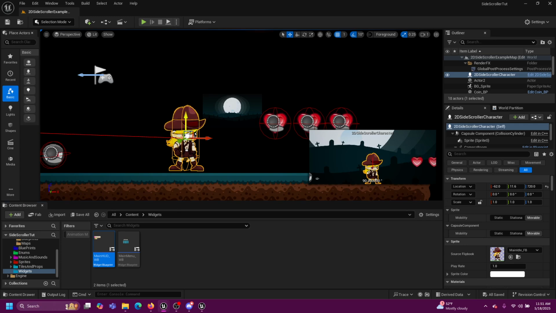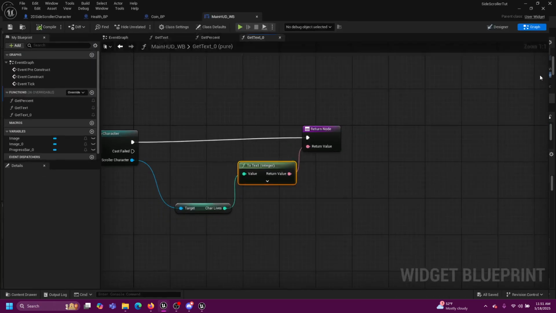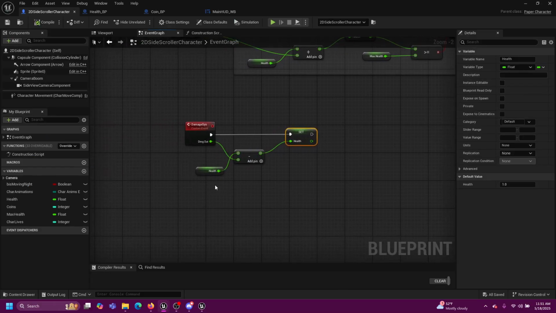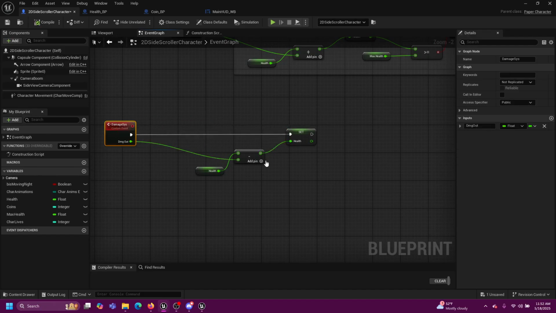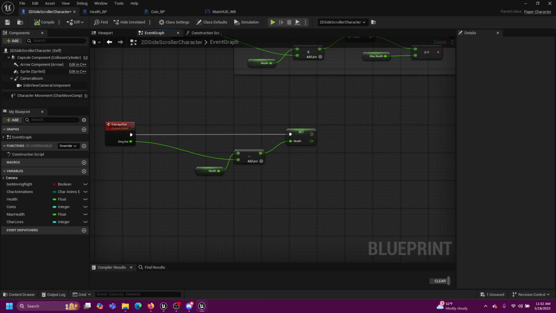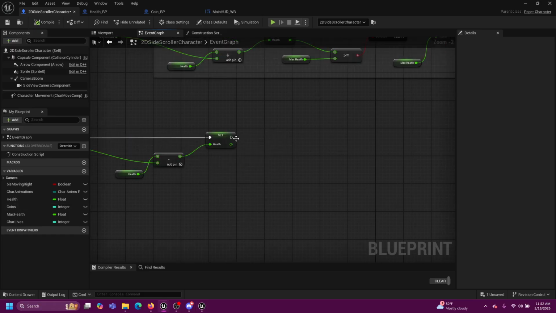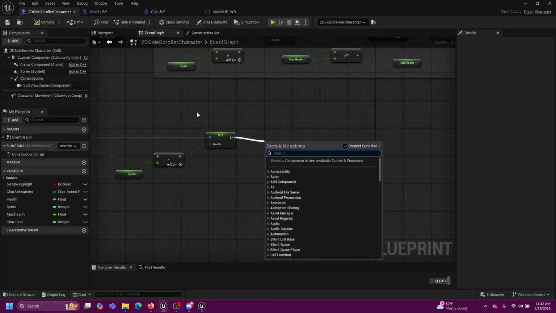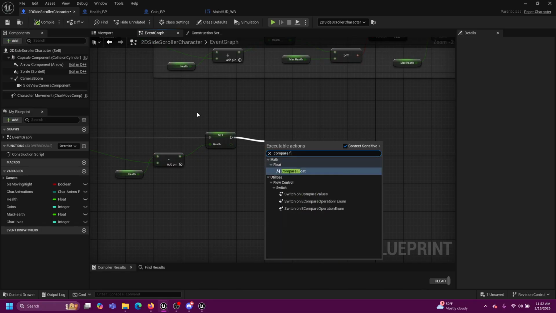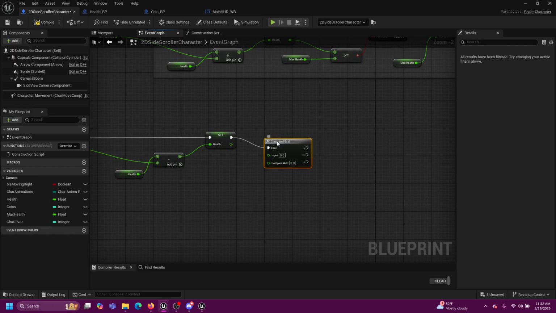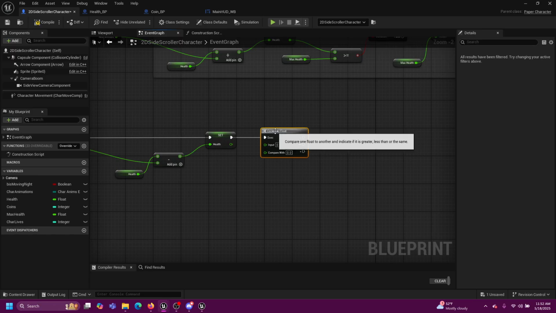Let's go into our character blueprint. Off of damage system, this is where we're going to be working. Slide out a little bit and let's compare float. This is going to compare with a specific value. The input is going to be our health, and we're going to compare it with 0.